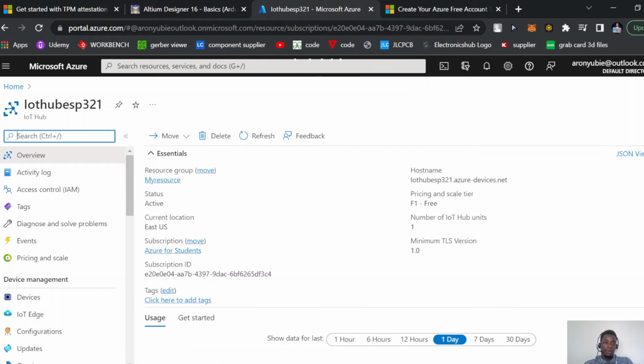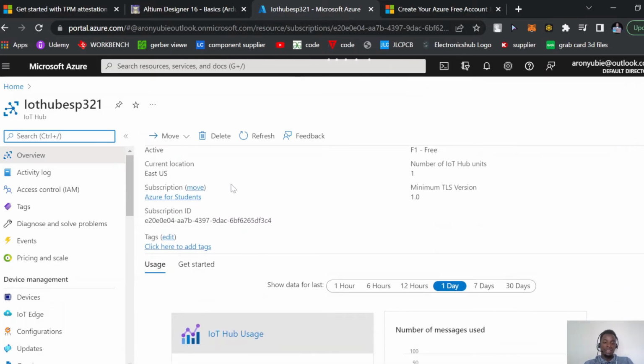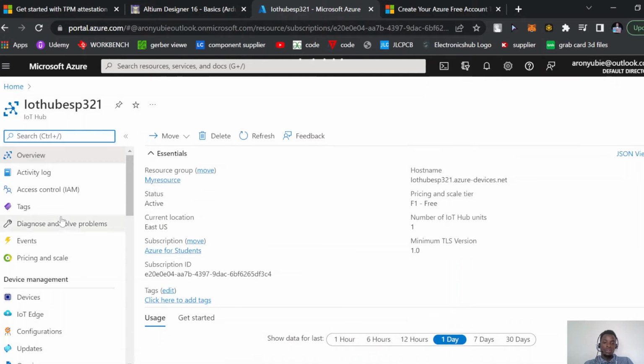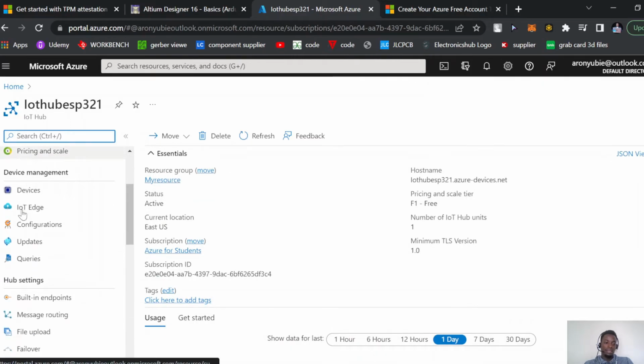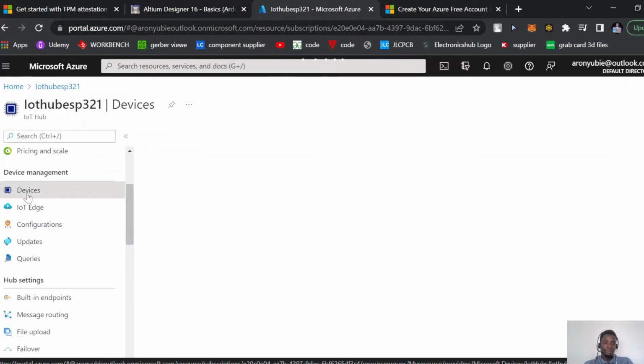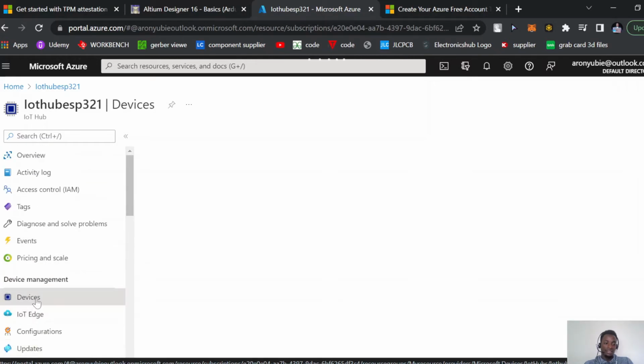So this is our IoT Hub application, and this is the summary of everything else. But we want to create our device inside the IoT Hub. So you click devices. After clicking devices, just wait for a little time.